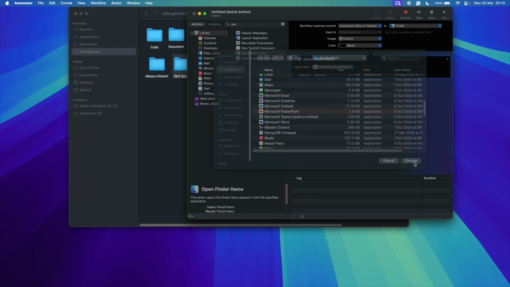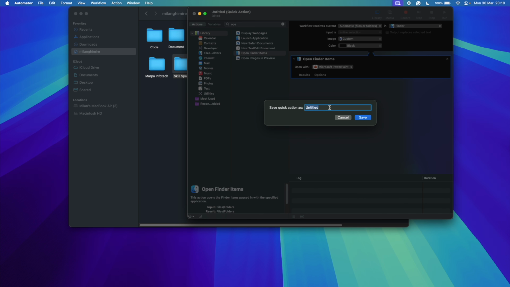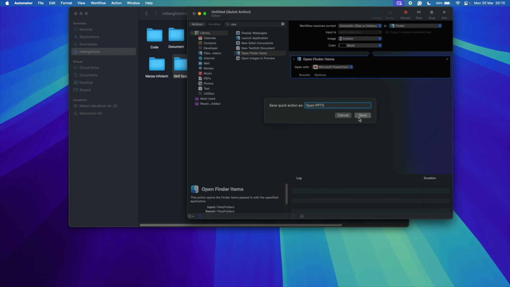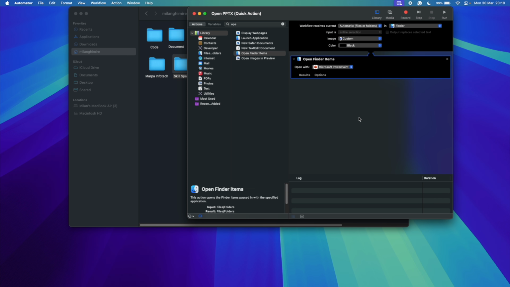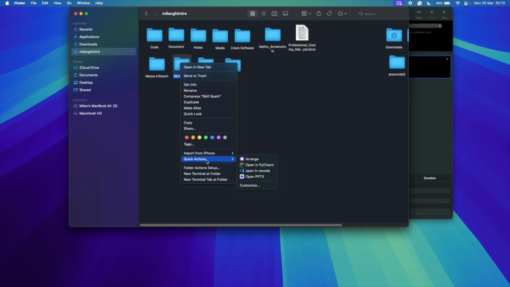Now this is done with the setting. Now I have to save it. In order to save it, I just go to File, Save, and I will give it a name and click Save. So after this is done, if I go to any folder or file and look at the Quick Actions, you can see Open PPTX.